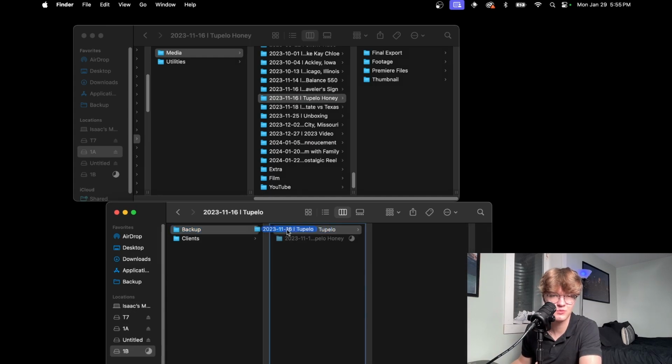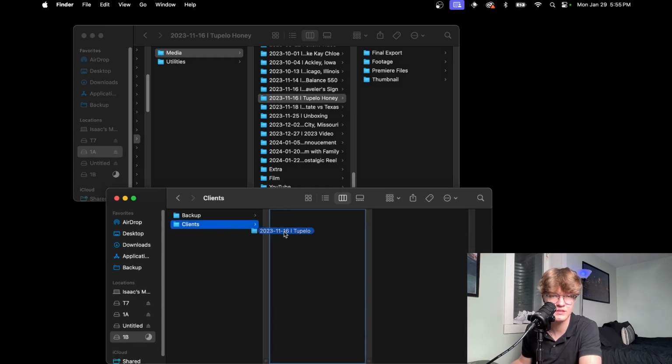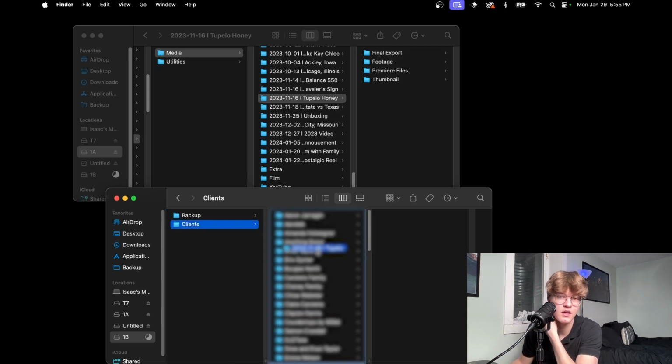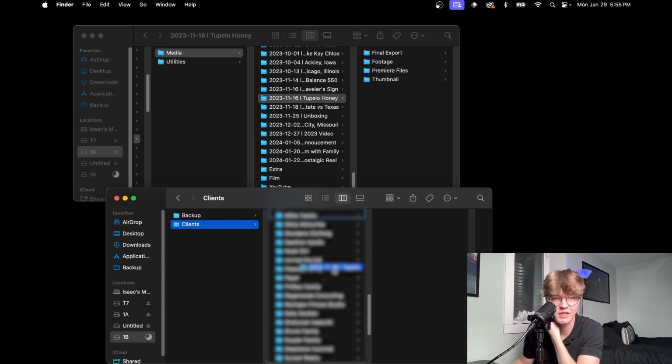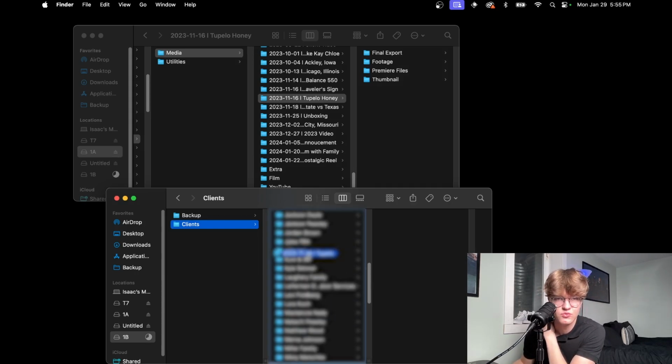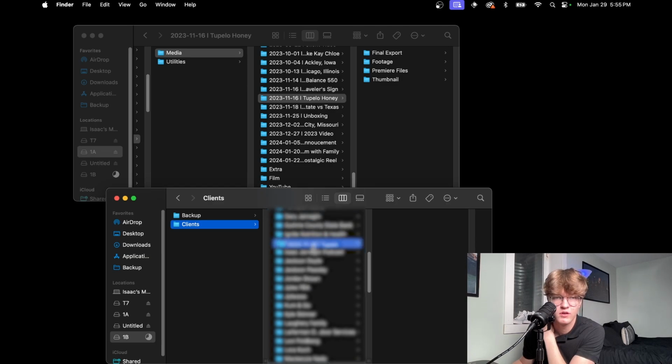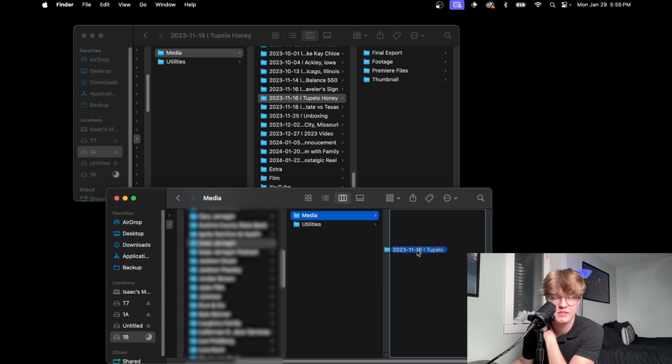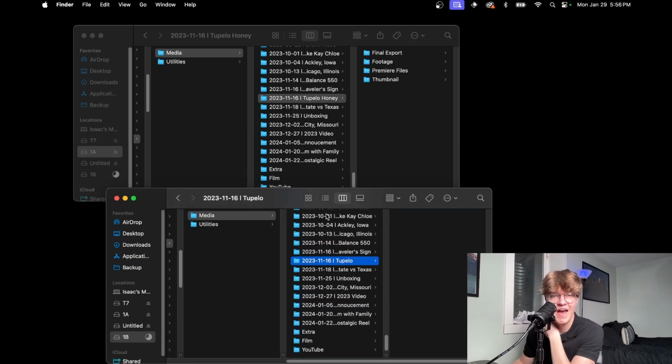And we're going to do the same thing for this one. We're going to go to clients. It's going to load for us here. Going to show all my clients. I'm going to drag this into the Isaac Jarnigan folder. I'm going to put this in the media folder once it loads for me. And now we have 2 identical drives with all of the projects in it.